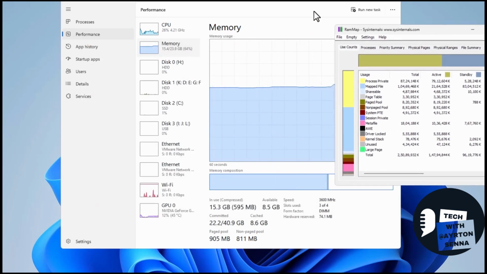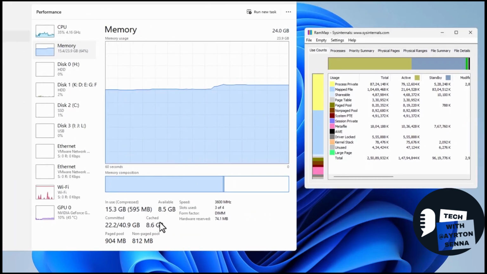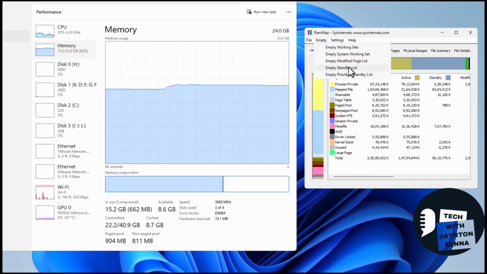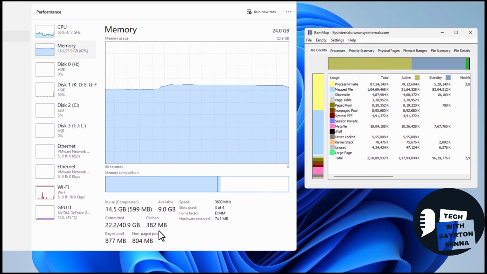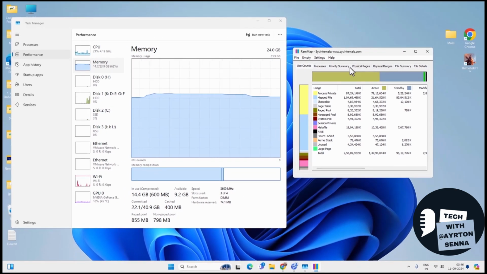Now let's keep them side by side. And you can see that I have 8.6 GB of cached. Now if I click on Empty on the RAMMap and then Empty Standby List, you can see that RAM cache is going down. It is now 434 MB. So this is how you can clear the RAM cache on your Windows PC using the RAMMap tool.